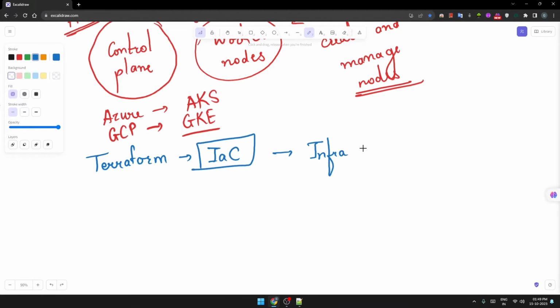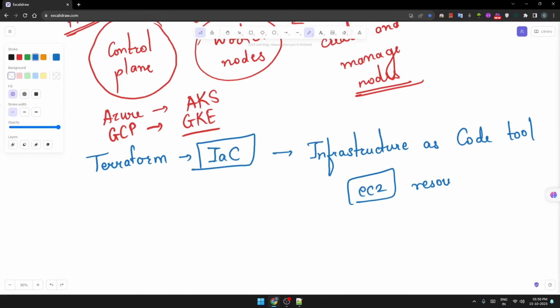That is, infrastructure as a code tool. Means what? Like if we want to create an EC2 instance or any such resource on a cloud platform like AWS, then in that case we directly create it, right?